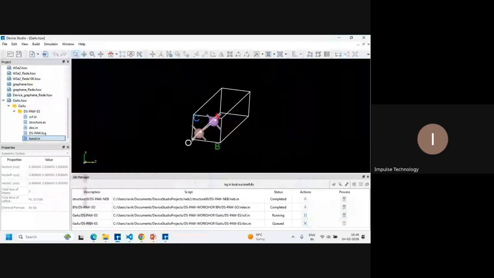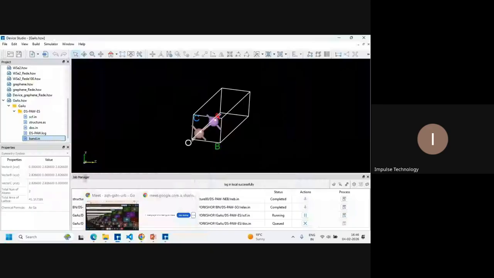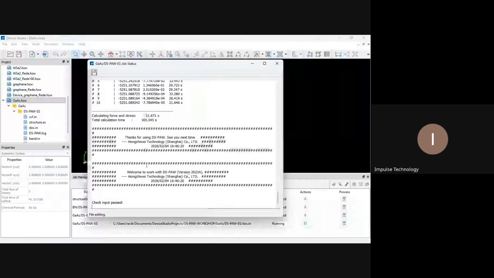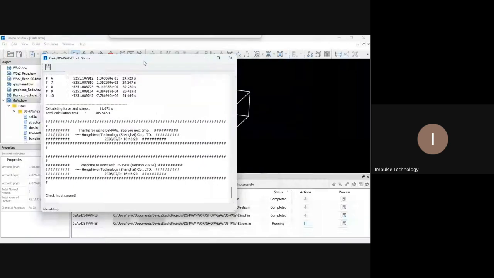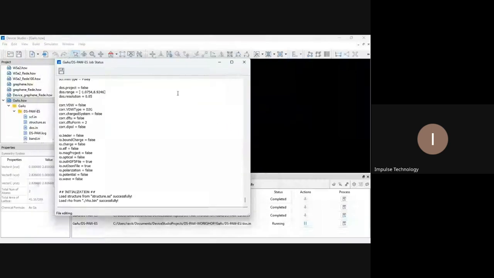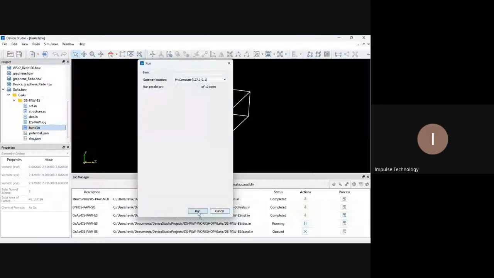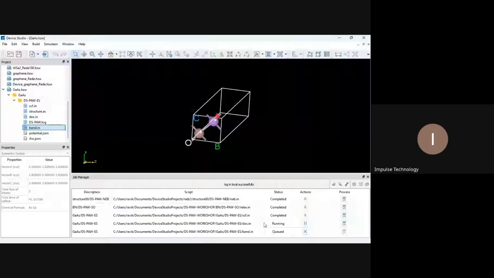It will take some time. SCF input file completed. Now it started the DOS.input file. And let's run the band.input file also. You can see the SCF input completed, and the DOS.input file is in running condition. From the SCF.input file, it will generate the potential and rho file.